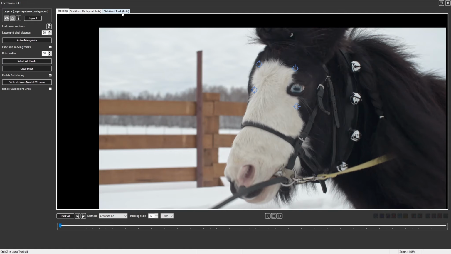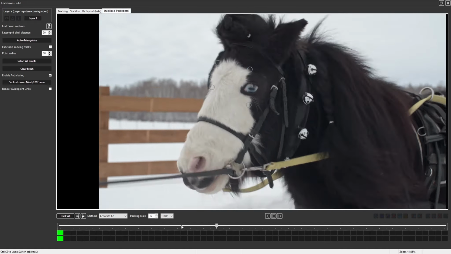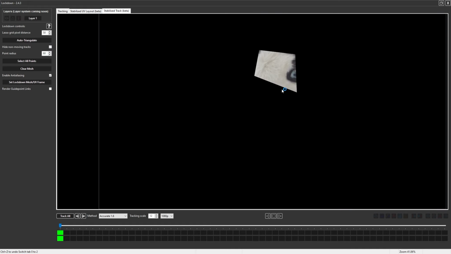And if we enter the stabilized tracking tab, you can't actually do anything in here because you don't have a mesh. So the first thing you have to do is create some sort of mesh. Now when I enter the stabilized tracking tab, you'll notice that this mesh has been cut out and it remains in place and it's stabilized, and it's going to allow you to track areas with more precision.